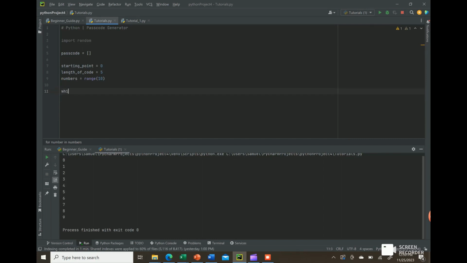But that's not how we're going to create our passcode generator. So I'm going to do a while loop, and this is going to be running when it's true, and it's only going to be true when the starting point is less than the length of code. And we're going to have 5, which is going to be the amount of integers we have for this passcode. So as long as the starting point is less than the length of the code, this program will run.